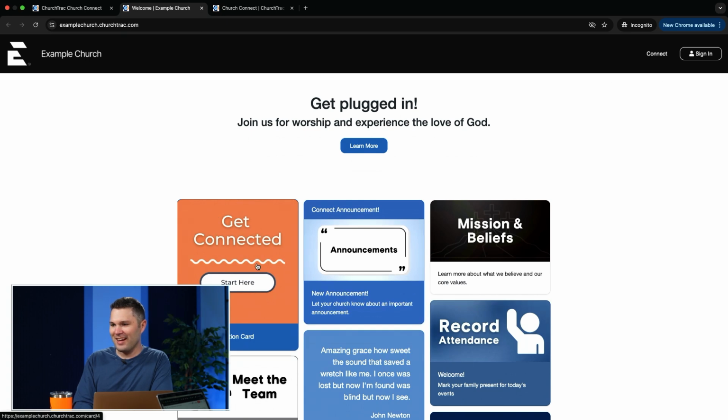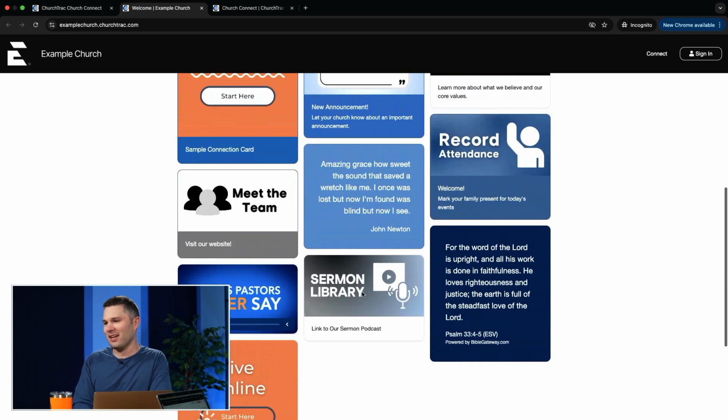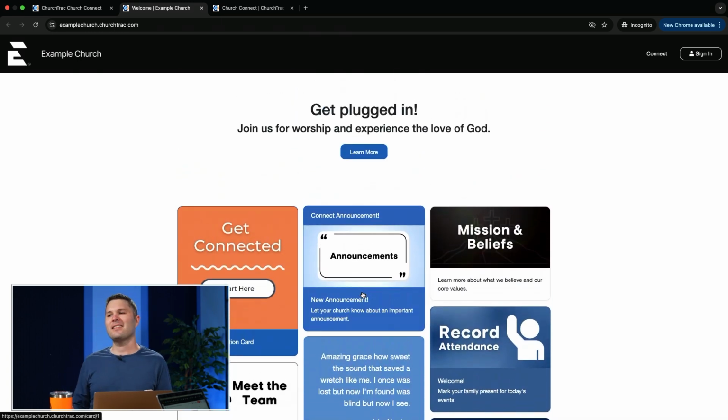We've got a get connected card. We've got the give online, and obviously you're not going to want to use wild colors like I did there, but you get the idea. And you can really just build a lot of cool stuff.